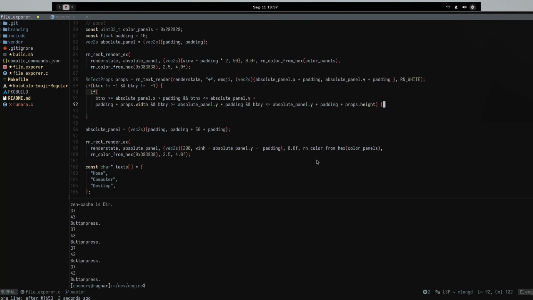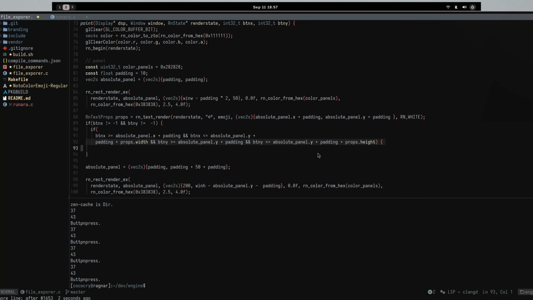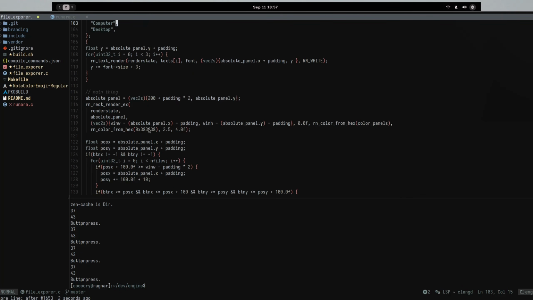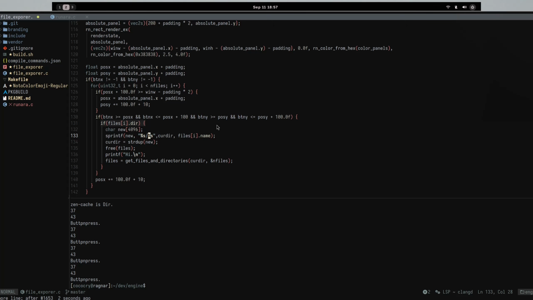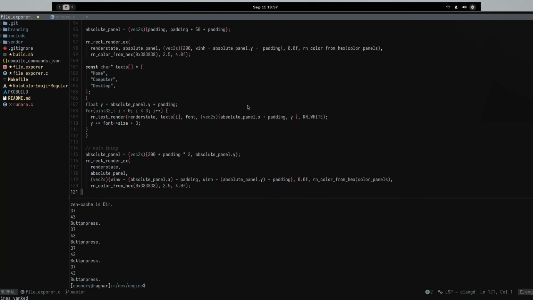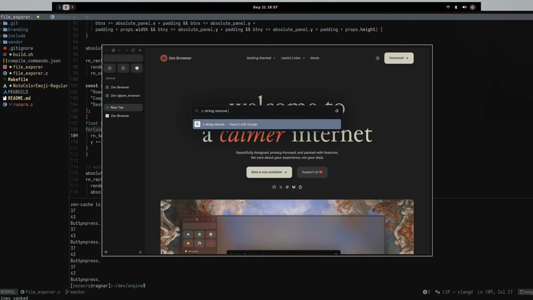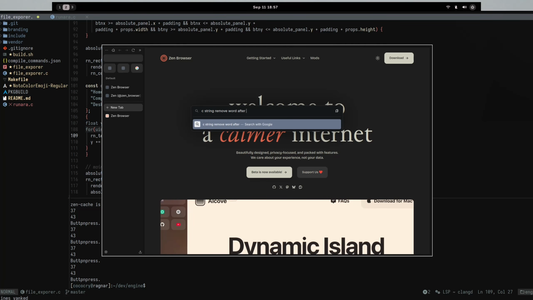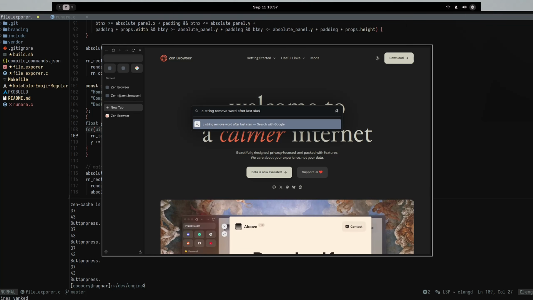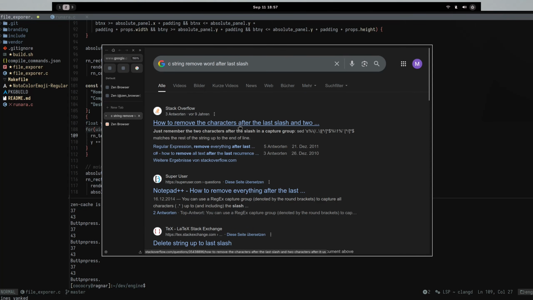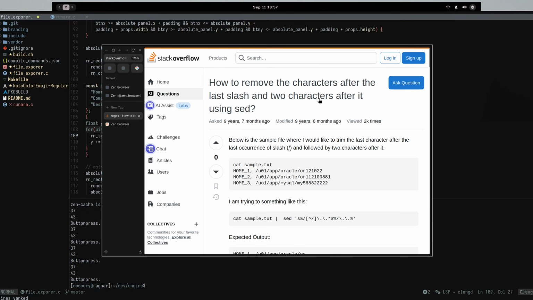Okay, this is when we clicked, and when we clicked, we want this weird thing to happen, where we remove after the last space. I don't know how that works. C string remove word after last slash. Or to remove the characters after the last slash and 2 characters after it.